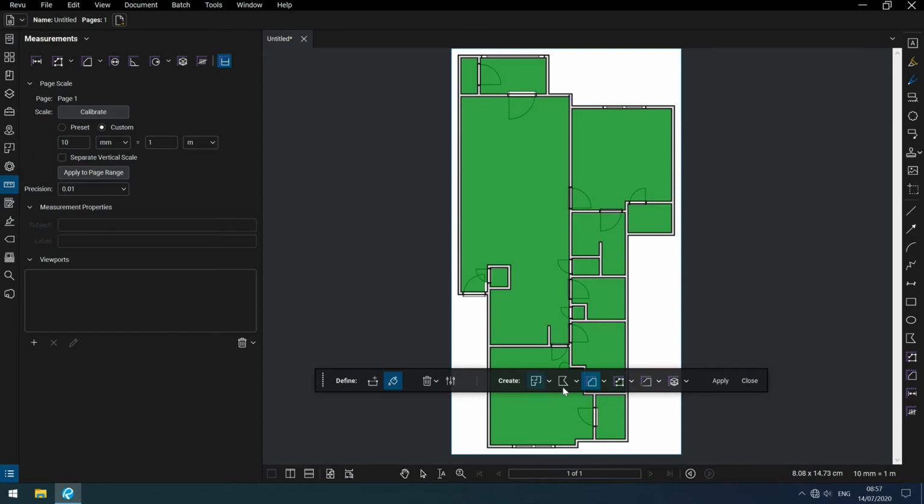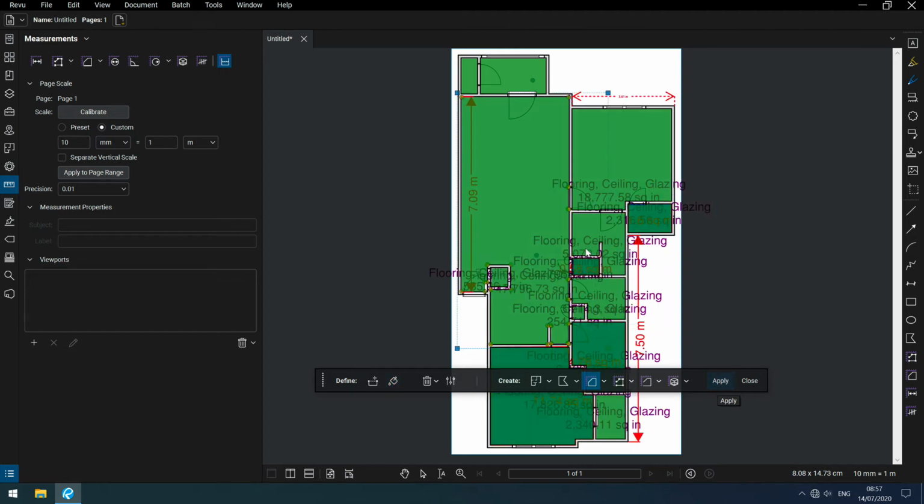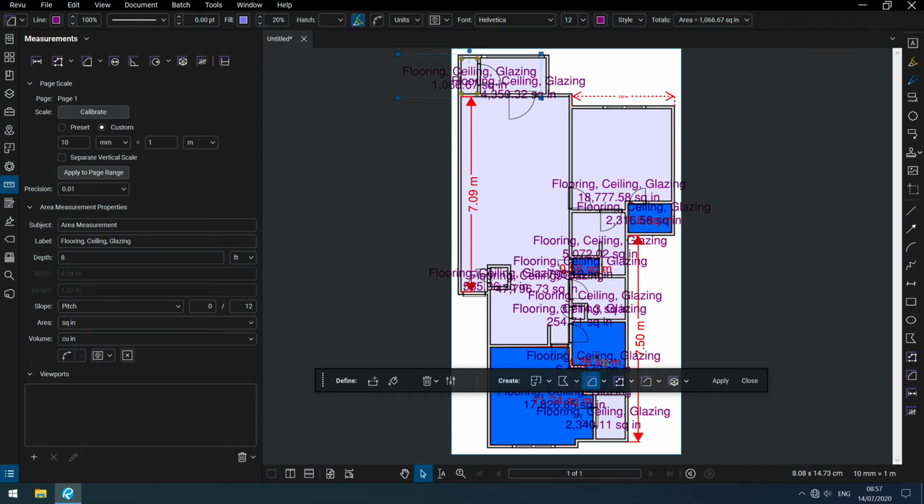After selecting what you would like to do with the selected area, you simply hit apply, and what's going to happen is, as you can see, Revu is measuring all these areas in one single go. Since we have chosen one of the prepared tools, they are already labeled with flooring, ceiling, and glazing, and they also show you all the measurements in square inch rather than the square meters you have selected. Again, those are settings that have been made in the prepared tools in the tool chest.